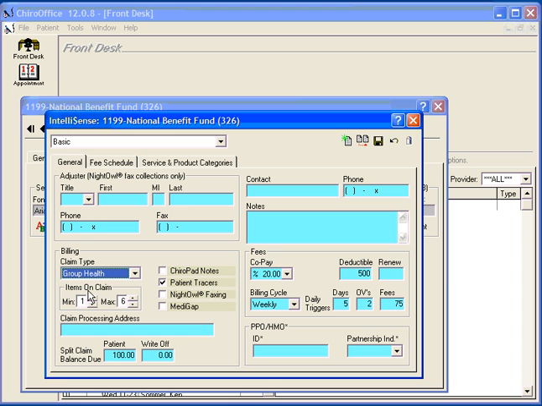For the number of items on the claim, depending upon what the insurance carrier demands of you, you should always have at least one item listed on the claim. However, you should not have more than 6 items. Some insurance carriers want only 1, 2, or some number other than 6 as being the maximum. On the right-hand side, the only one of these items that should currently have a check in the box is Patient Tracers.